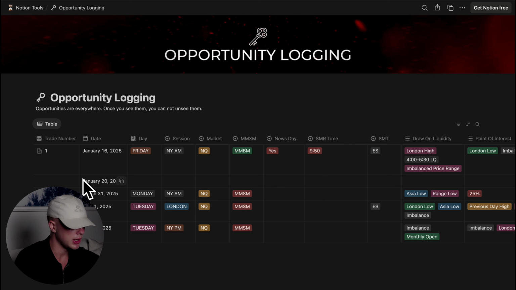So what you can see right here is that first of all, we log the trade number. We then pay attention to the date, we pay attention to the day, we pay attention to the session in which the opportunity presented itself. We pay attention to the market that we're logging. We pay attention to what MXM it was, whether it was a buy model or sell model. We pay attention to whether or not it was a news day.